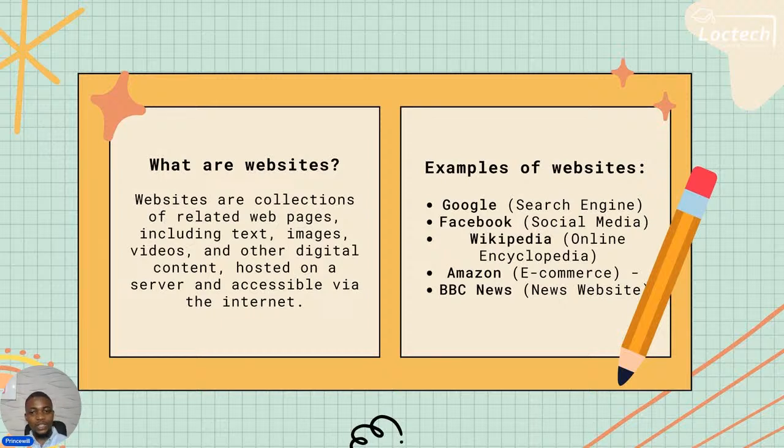And then the next one will be Amazon. Amazon is an e-commerce website which is very popular in countries like the United States, the UK, and other parts of Europe and the world. And an example of Amazon in Nigeria will be Jumia, right? I believe most of us are familiar with Jumia and Konga, which are e-commerce websites. So these are different kinds of websites. We also have BBC News, which has a news website.